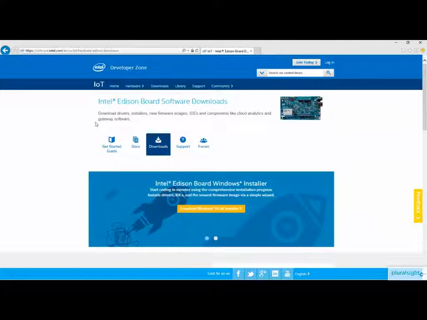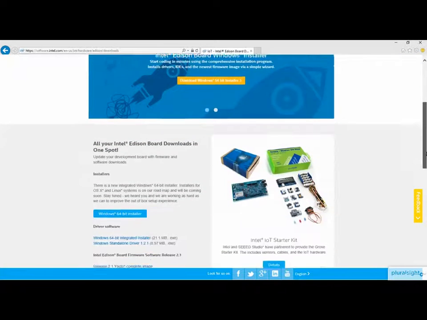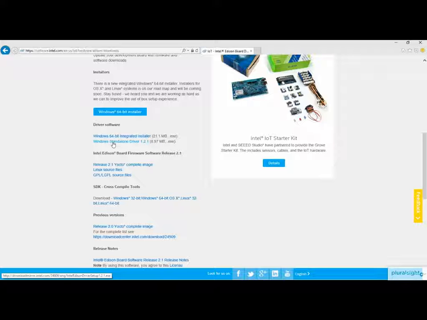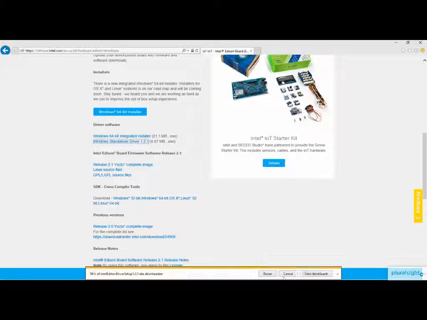Now, like I mentioned, when you get here, it's going to try to point you toward using the Windows 64-bit installer and installing the Intel XDK. I don't want to go that way, so I'm just going to scroll down a little bit here and look for the Windows standalone driver. This is the only one I need. Go ahead and run that driver.